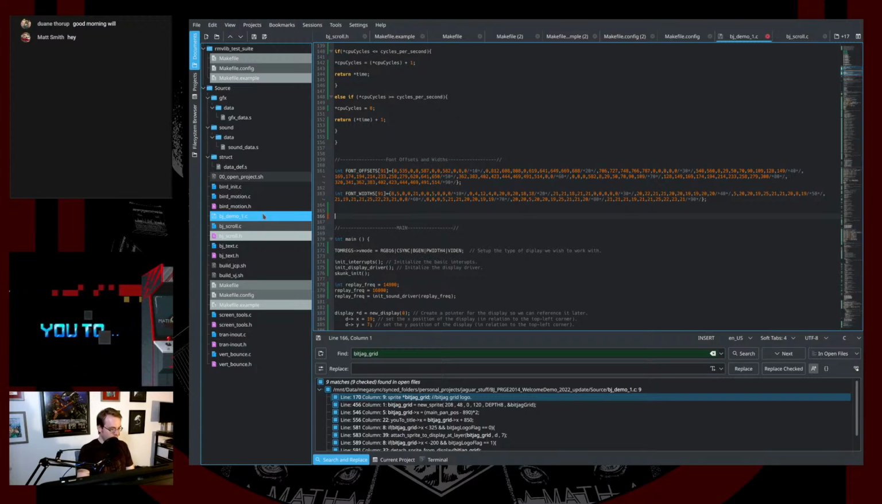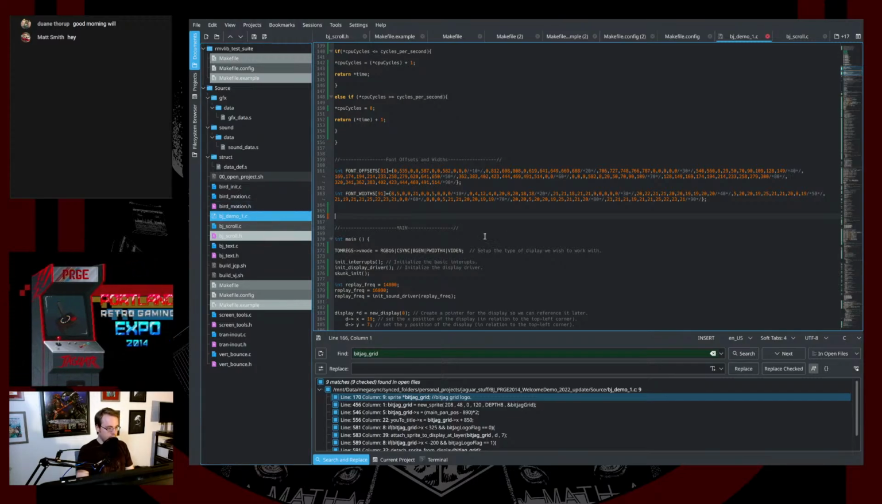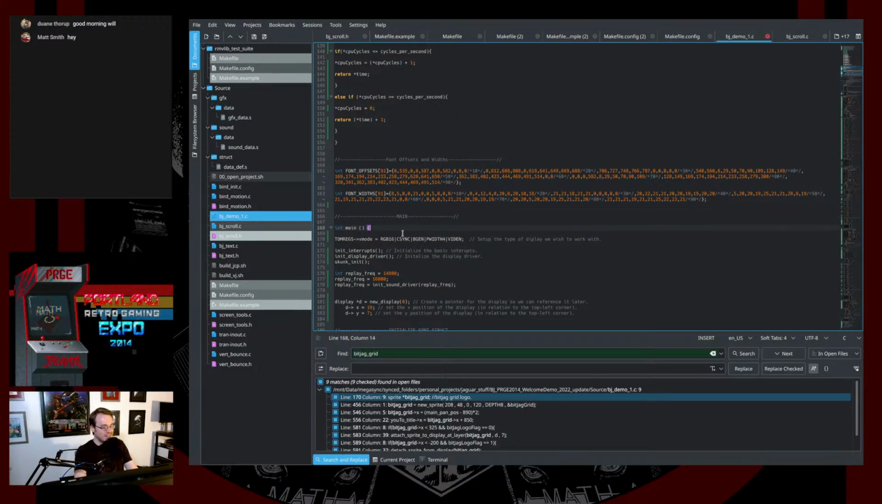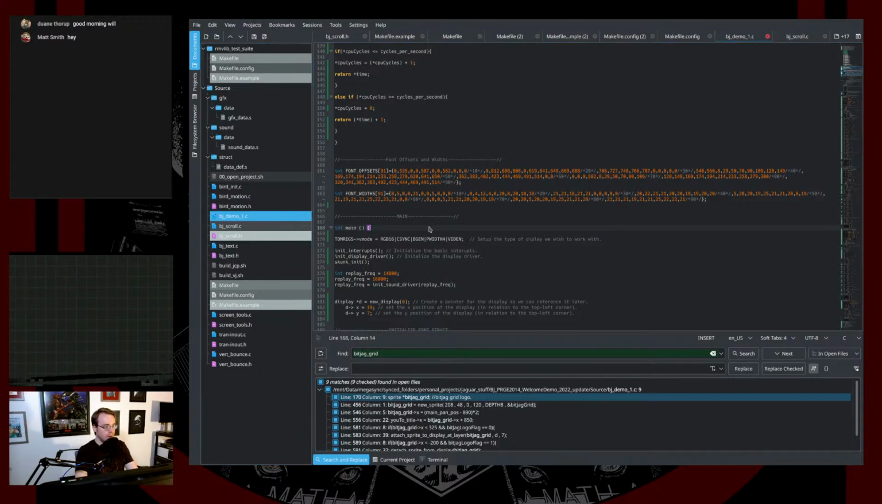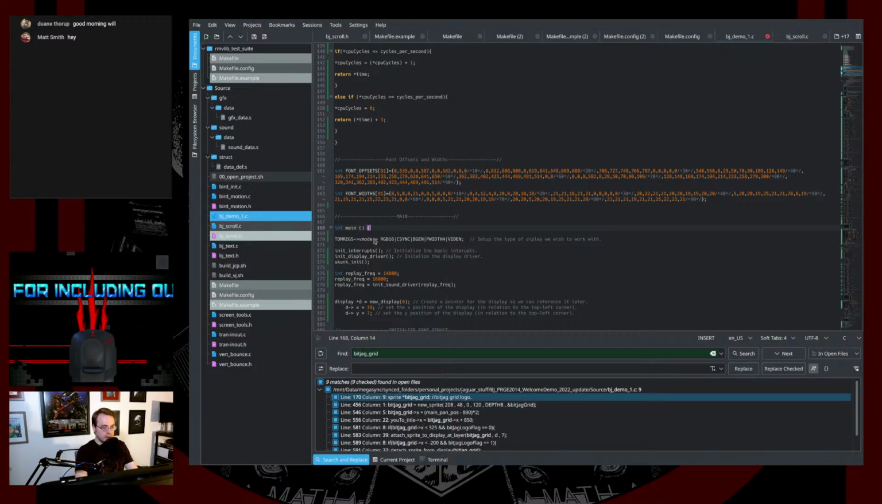Does this not have a header file? BJ scroll, BJ demo. Yeah, there's no header file. This is definitely a less experienced person working on this. So let me check. I'm pretty sure. Yeah, why wouldn't I have a header file? That's a little bizarre. I mean, you technically don't need it because you can do the declarations in the C file, but it feels cleaner to. Yeah, I don't have a header file.